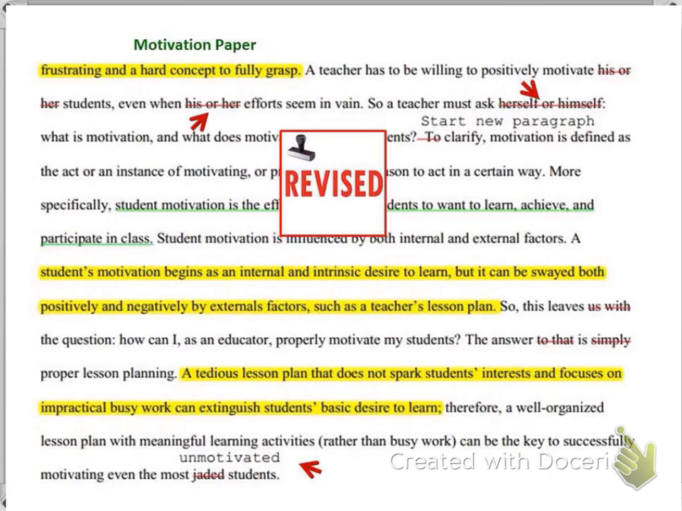This writer does have some green there, which is excellent, and the yellow, which is good. Look at the very bottom. I made a correction here. It says motivating even the most jaded students. You don't want to use inflammatory words. That would be better served to replace jaded with unmotivated. Okay, let's take a look at what's next. A blank slide, so let's go on.